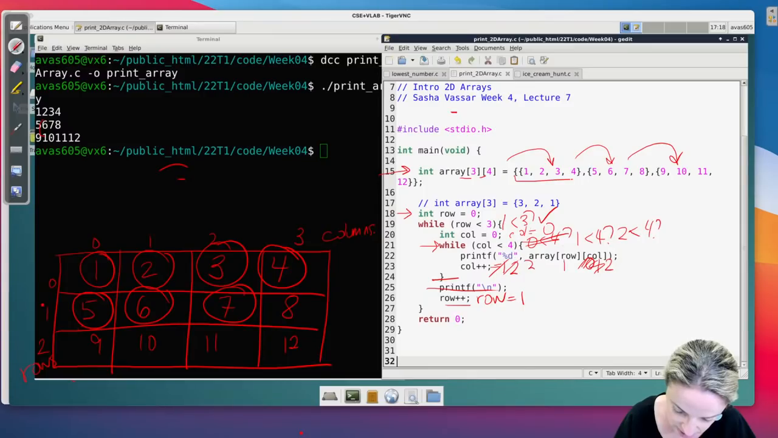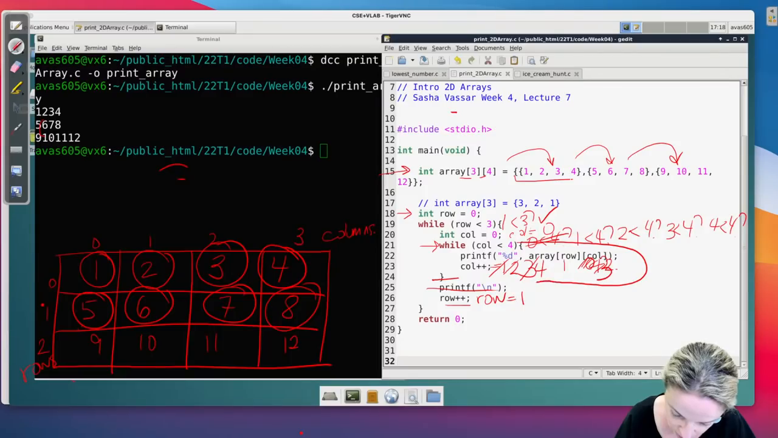Great. Increase it again and compare it again. Is 3 less than 4? Yes, it is. Okay, then I go back in here and now I print out at index 1, 3. So I print out this one. Increase this by 1 again and check, is 4 less than 4? No, it's not. So that means I'm out of this while loop and I move to this line over here. I print a new line and I increment my row.